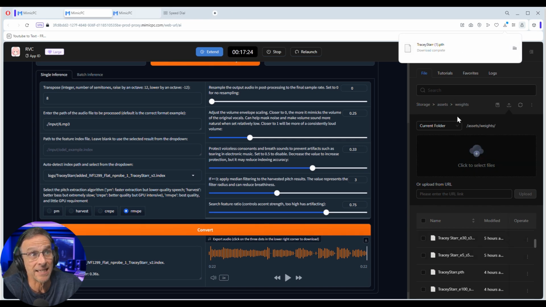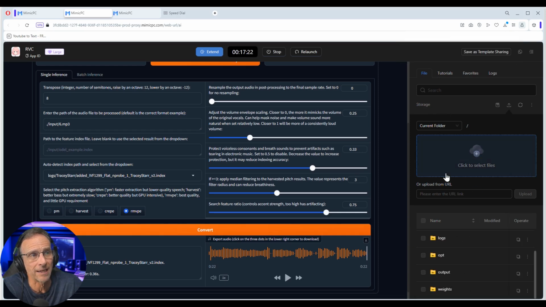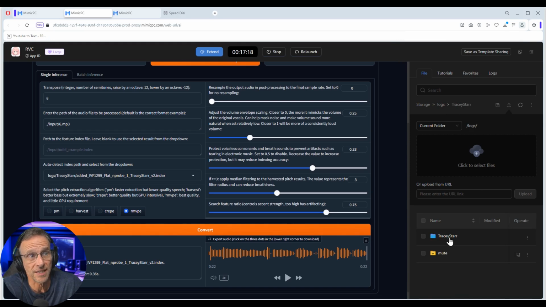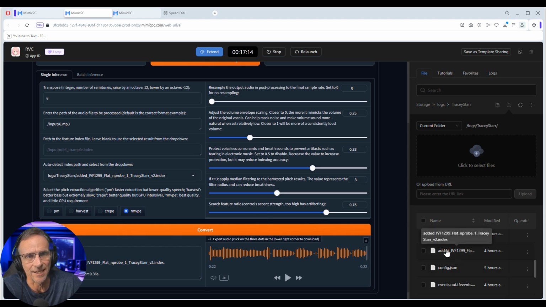The next thing we need is the index file. So for that, we'll go back up to storage. We'll click on logs. And then we'll click on the folder that says Tracy Star. And what we're looking for is the word added here. We're going to hover over that and we'll see that it has the .index file. And then we'll download that.